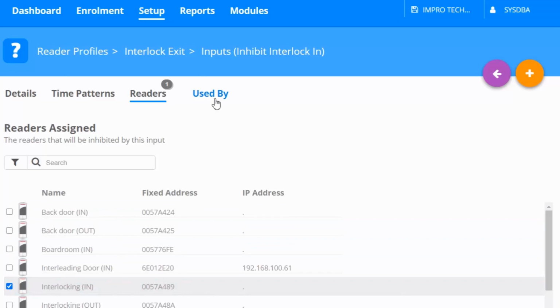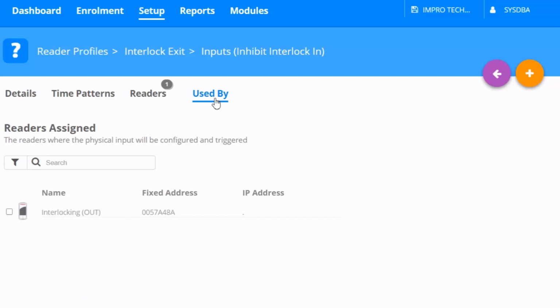And now we're going to click on the Use By tab. And we're going to select the Interlock Out reader. Remember, if you have no reader to select under this Use By tab, you have forgotten to link your reader in Step 2, and you will need to go back and link your reader under the reader profile.